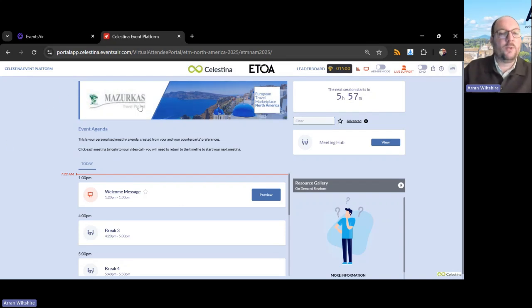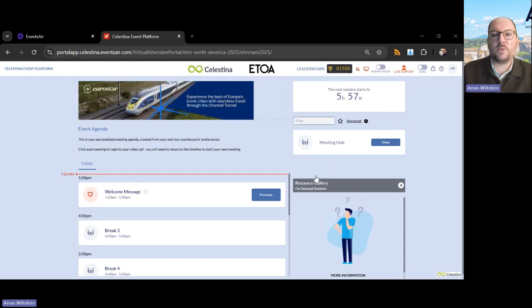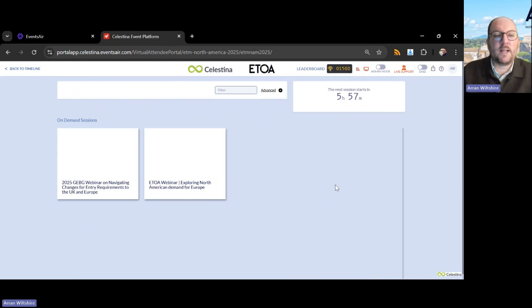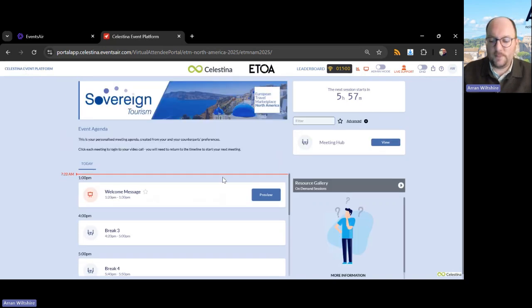At the top of the platform, you'll see a rotating banner of our sponsors, who we thank. Also, there'll be some interesting resources about the North America market and the interaction with European tourism product on there. So do click that if you have a moment during the afternoon. As well as those reports, in the resources gallery here, we'll have a number of on-demand sessions that will provide some insight into the market. So that's resources done.